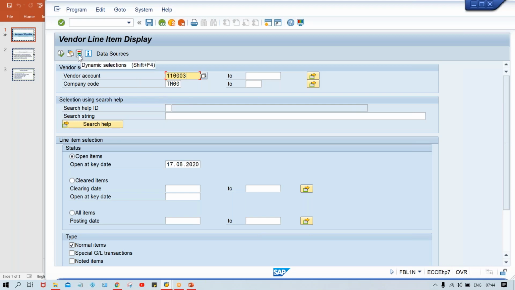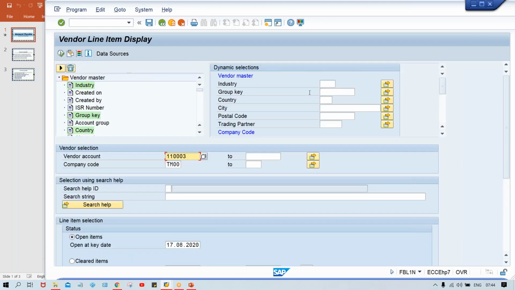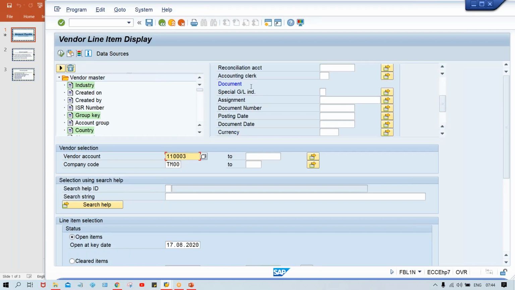Look at your symbol. This is called dynamic selections. If you click here, look at here, now selection parameters are going to be increased. Okay, you just come down. Under document, we have document date. Okay, come here, document type somewhere. Document type, I'm going to give, if you give KR, that is for invoices.